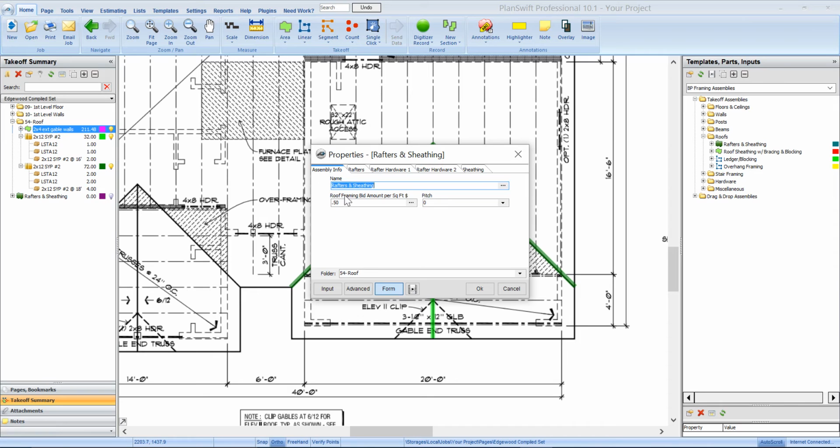Again, for the assembly info, you would want to name it. And as with all the assemblies, you can duplicate these assemblies and set up as many different options as you want as far as material selections. So we'll call this 2x12 rafters 12/12 with roof sheathing.